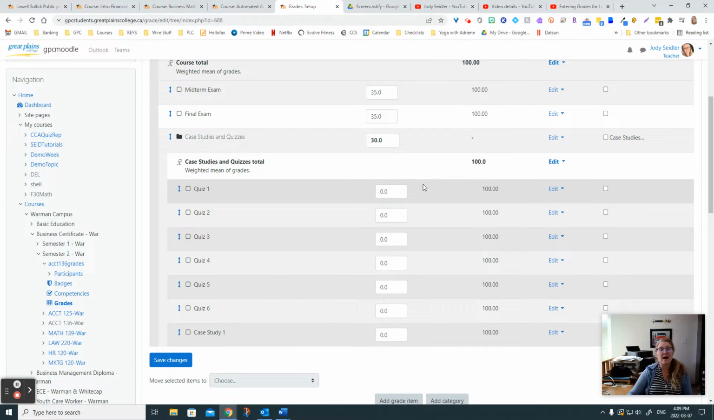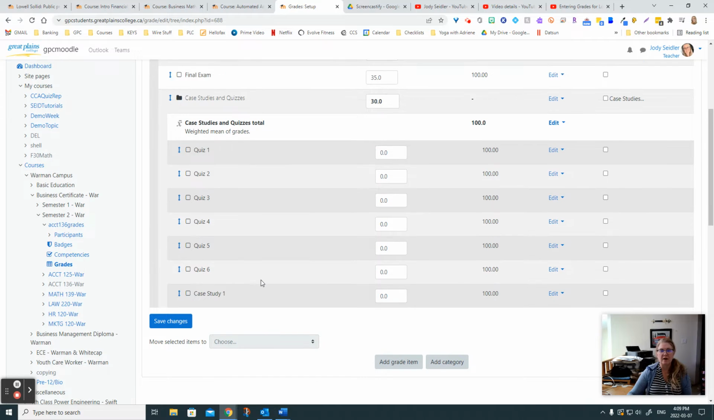Now, inside of there, I guessed that you're going to have the same 6 quizzes as you used to have. And I've only put one case study because I have no idea how many you want to have in there. But I want to show you how easy it is to add another one, because it's just a place to put a number. You don't have to make an assignment and do a bunch of settings.